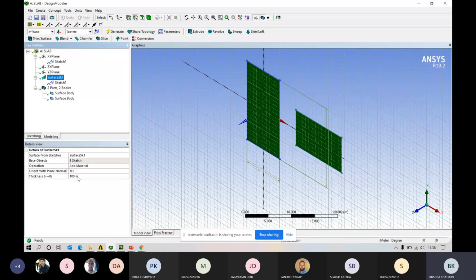editing this value we have to generate it again. No, I'm just trying to show how you convert these 2D geometry into 3D geometry. This is the only reason.